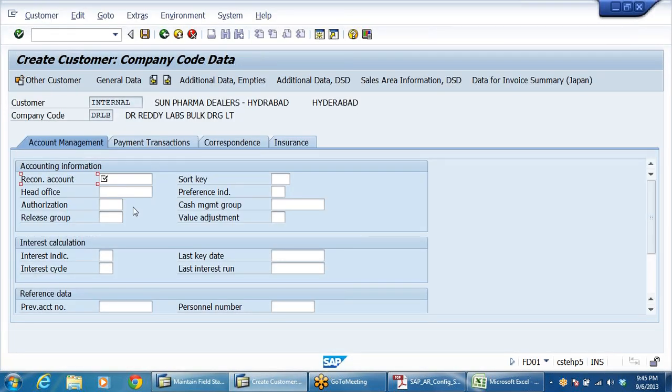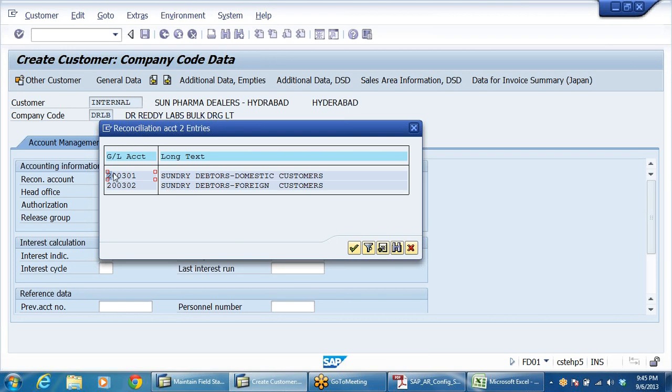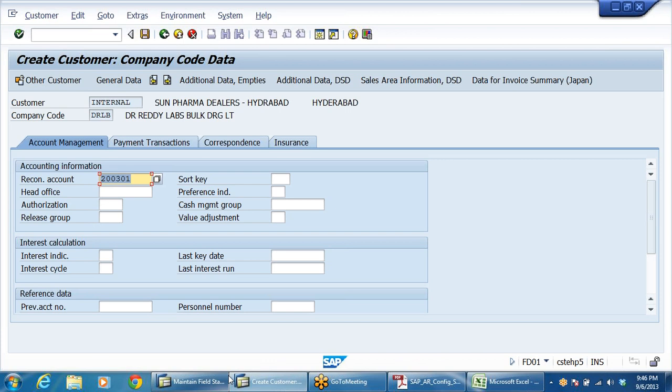Why should I make it required? Because if you select drill down, you'll find only reconciliation GL accounts. Other accounts cannot be seen here at all. Whatever entry I post to this customer Sun Pharma, the system will post to this customer account and at the same time to the Sundry Debtors account. Sundry Debtors domestic customer I'm selecting here. This Sun Pharma dealer is going to belong to domestic customers, so I'm assigning the domestic Sundry Debtors account.